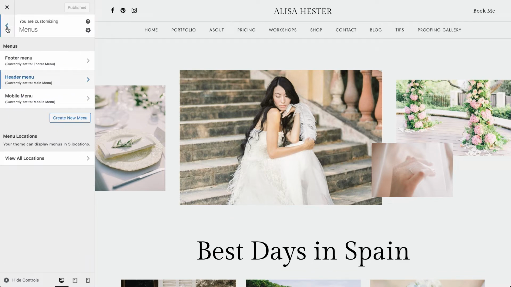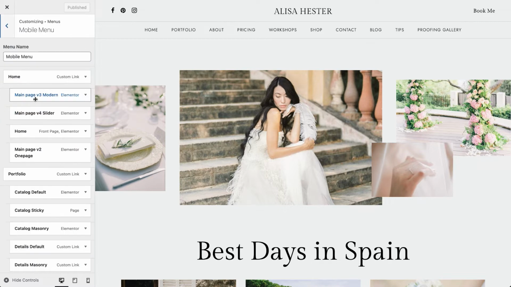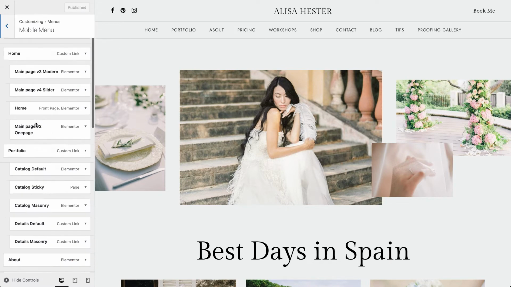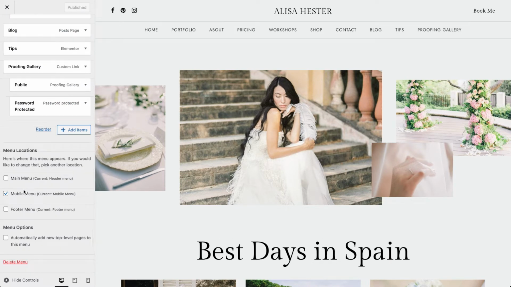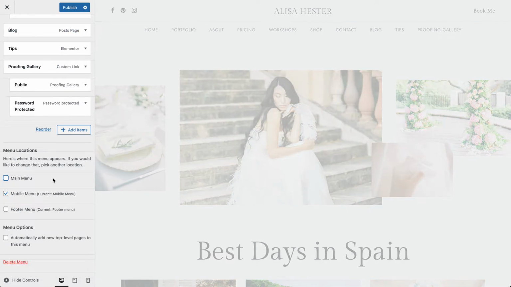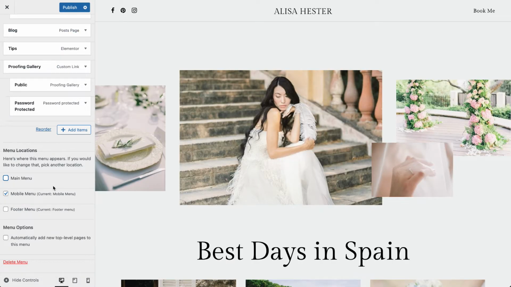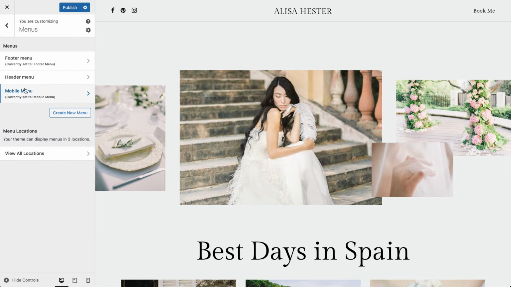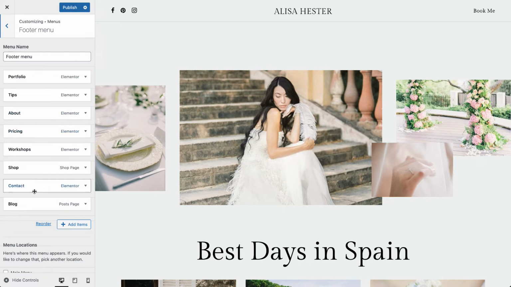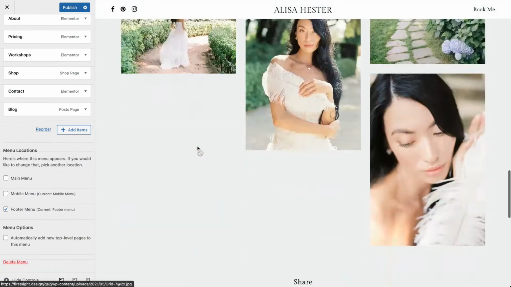Let's go back. For the mobile menu, you can set up a custom menu, or you can just specify and say use main menu as my mobile menu. Check the box right here, publish changes, and by default on mobile the menu will be duplicated from the web version. And for the footer, you can set up your menu as well.